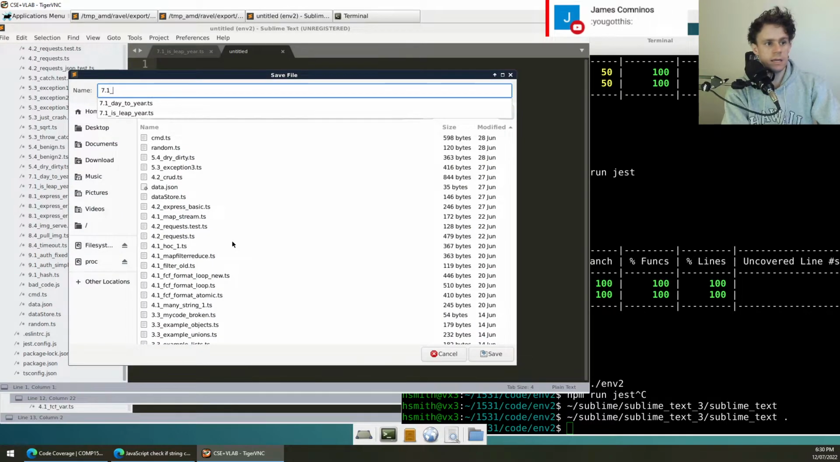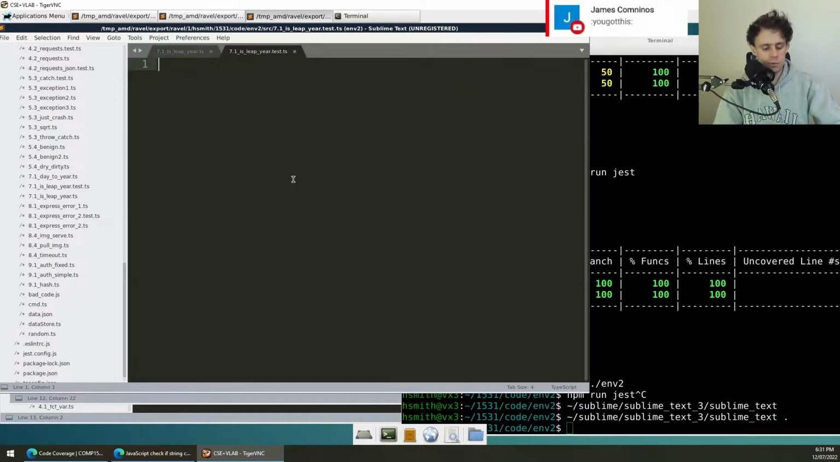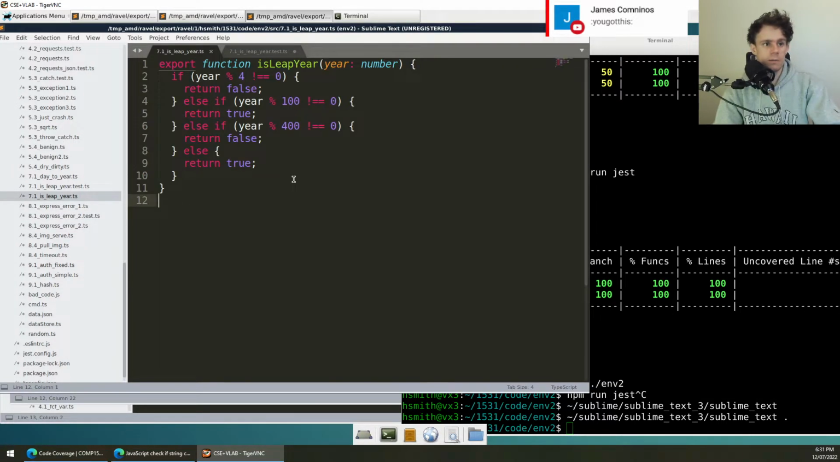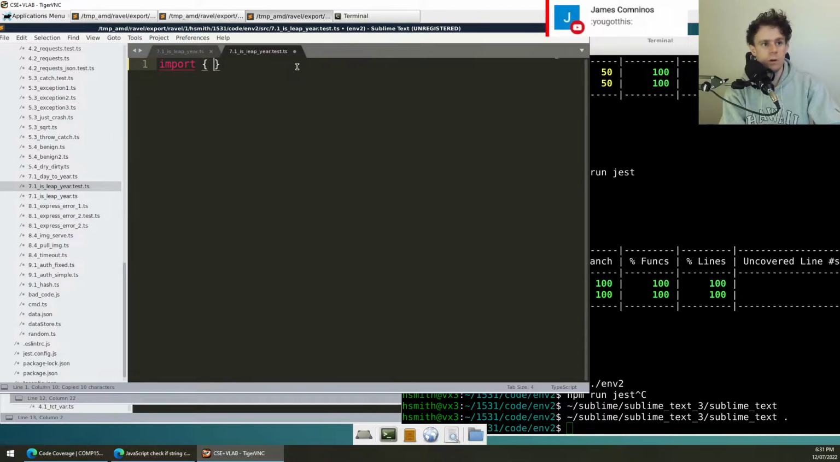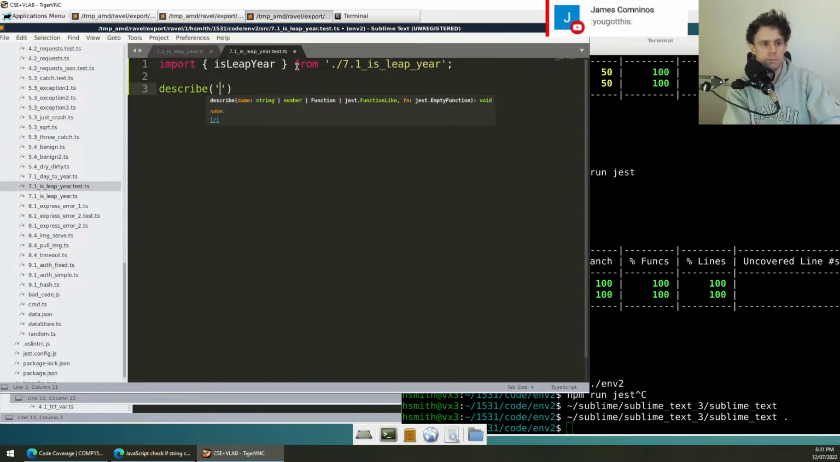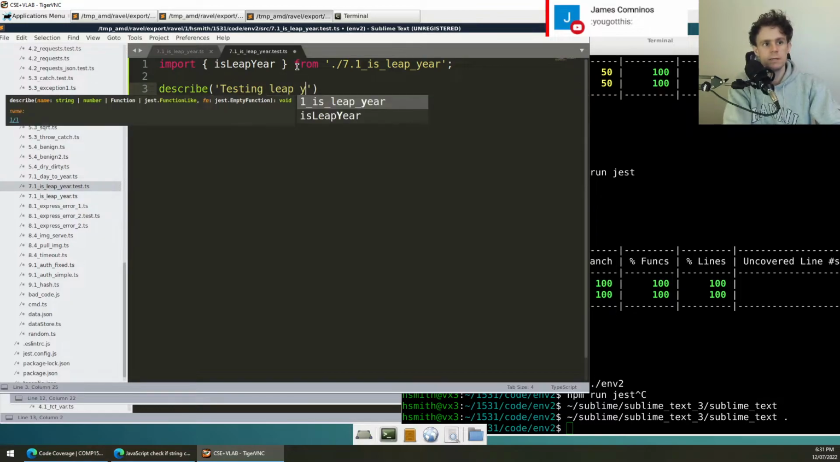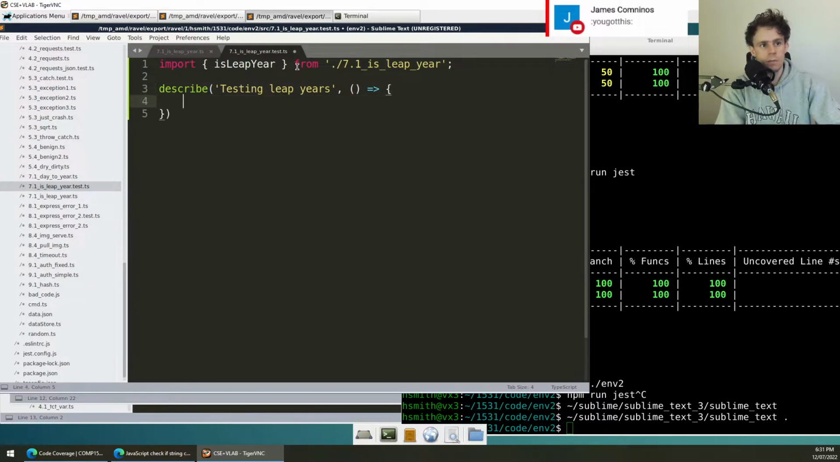That test file I'll name 7.1 isleapyear.test.ts. Like this, and then we'll start doing our thing. We'll go and import the function. We'll import isLeapYear from 7.1 isLeapYear. Should be easy, and then we can start doing our testing. So describe testing leap years, and then we'll go and do our test.